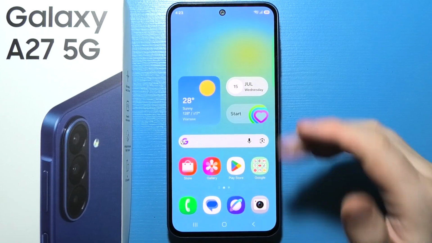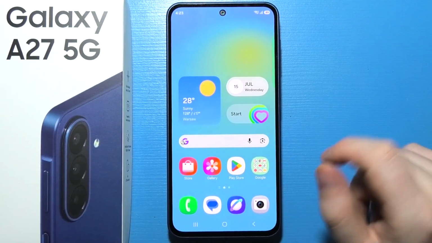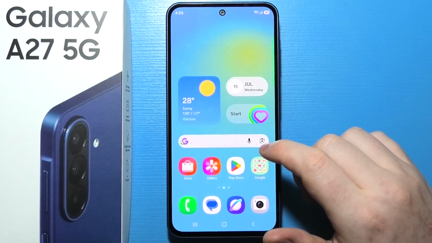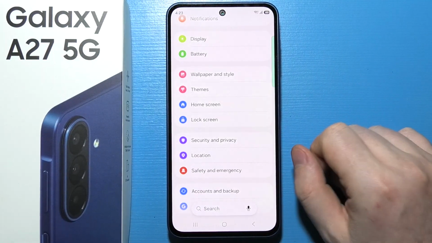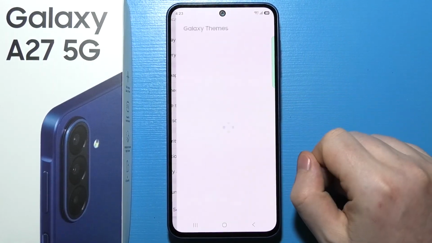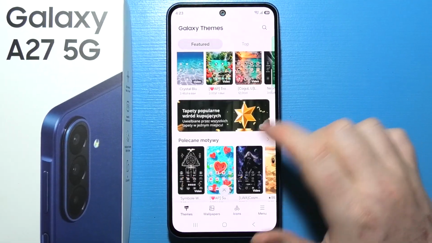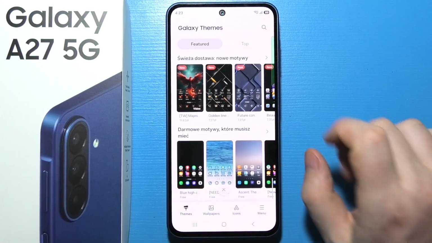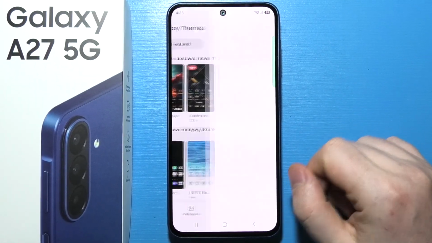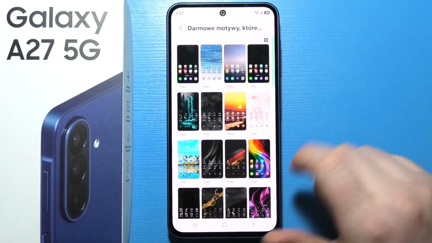To get custom theme on Samsung Galaxy A27 5G, first of all you will need to open settings on your device. Next step is to enter themes store right here, and then you can navigate to the themes section. Now if you scroll all the way down, you'll be able to find free themes, so select this section and then pick whichever theme you like.